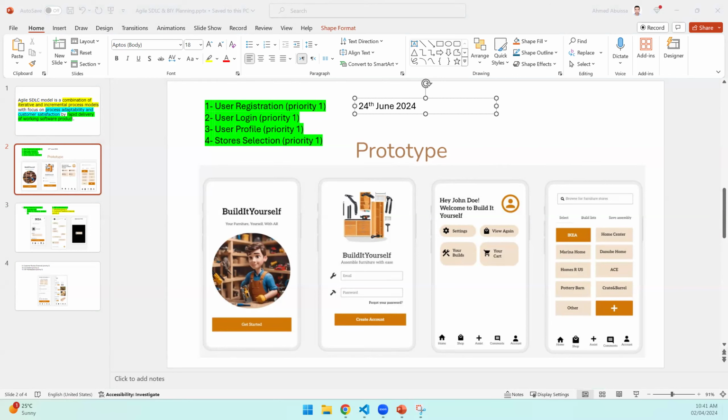24th June, this 1 week, this 1 week. This is 1, this is 2. We finish at 7. So 24th till Friday. It will finish by 12th July. So by 12th July 2024, we expect to be having the green.